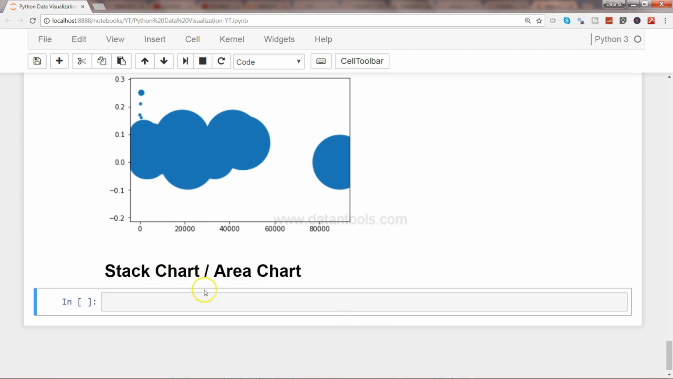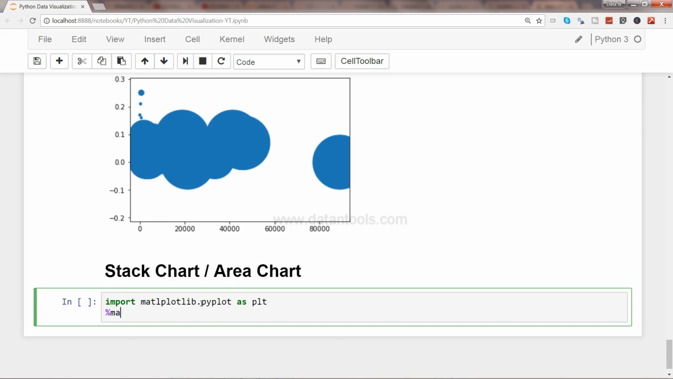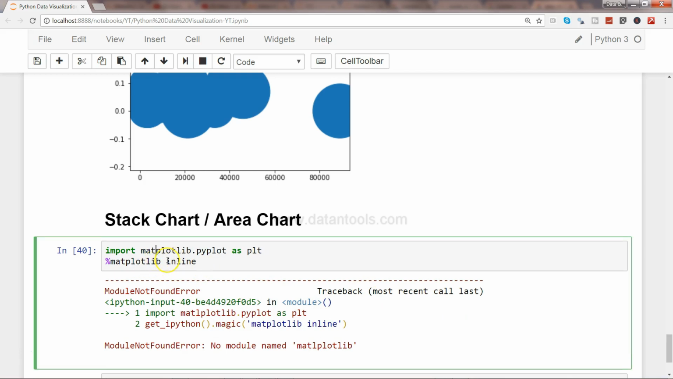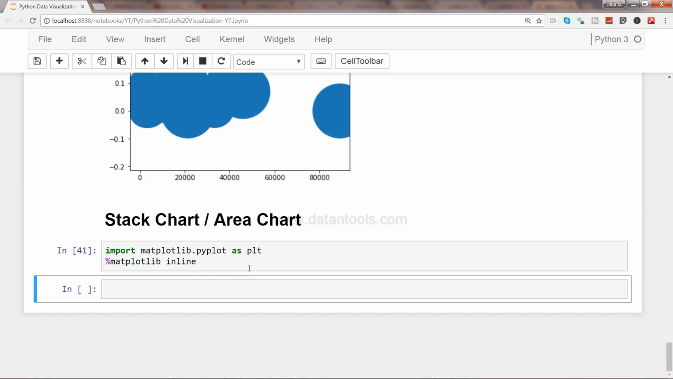So here we have the Jupyter notebook, and I will just import the matplotlib.pyplot library as plt, and I will ask for matplotlib inline, so that I don't have to write the plt.show method to view the chart. This will help me to view the chart as soon as I'm executing the command. Alright, so here we have both the libraries imported, and since this is a stack chart, we need to have one x-axis.